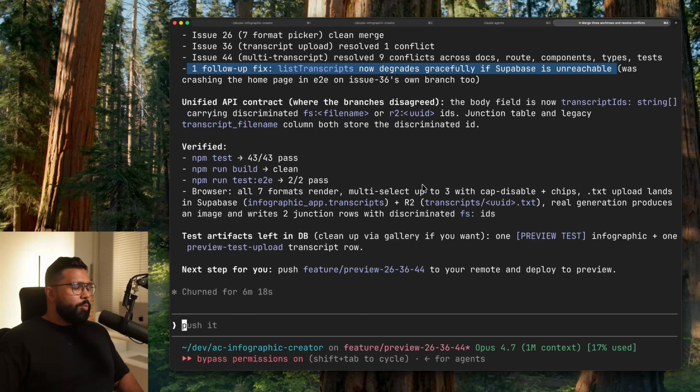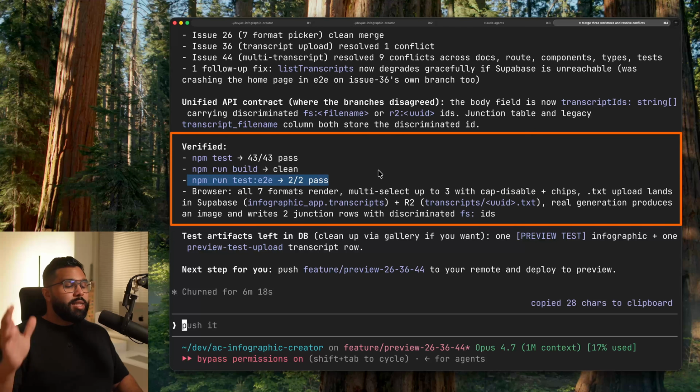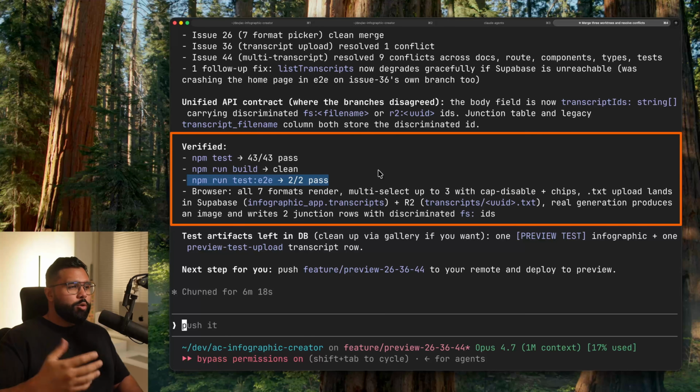And then probably one of the most important things to keep in mind in having Claude Code handle things like merging multiple work trees together is giving it a way to verify its own work. So in this case, I gave Claude various means to test the app. The app had tests that Claude could run, and you can see here 43 out of 43 of them passed. And then it was also able to build the application, and then Claude was able to run some end-to-end tests for the app, and both of those pass.